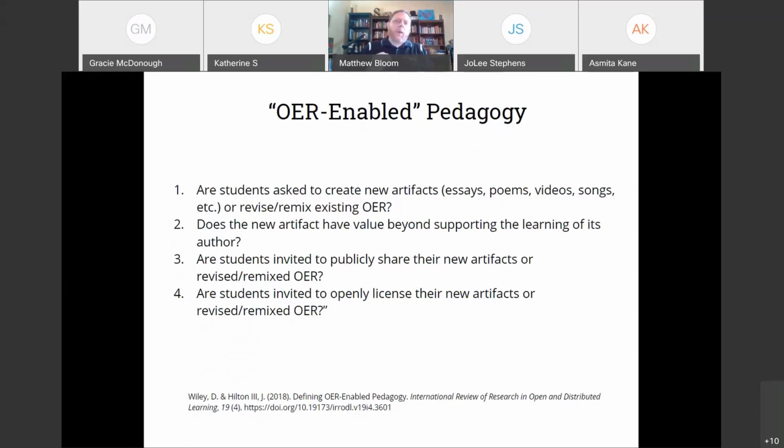But I did want to also, I'm not going to read through all this stuff, but I would say, if you want to know, according to Wiley and Hilton, whether or not what you're doing is OER-enabled pedagogy or open pedagogy, then you would ask these 4 questions right here.